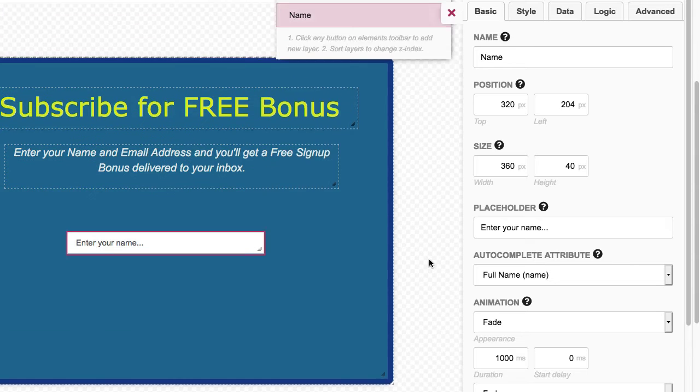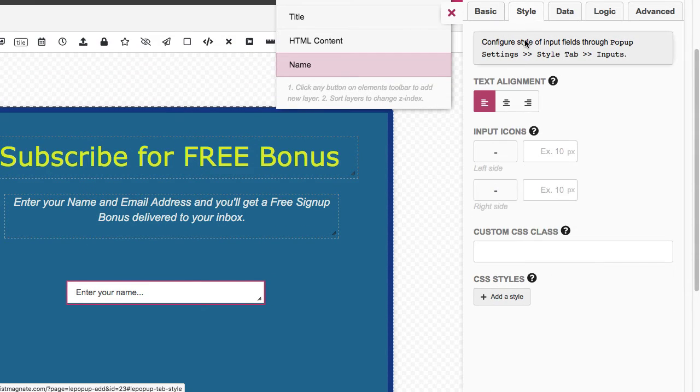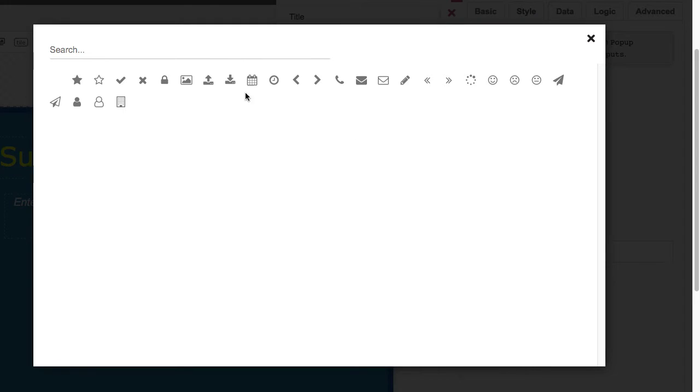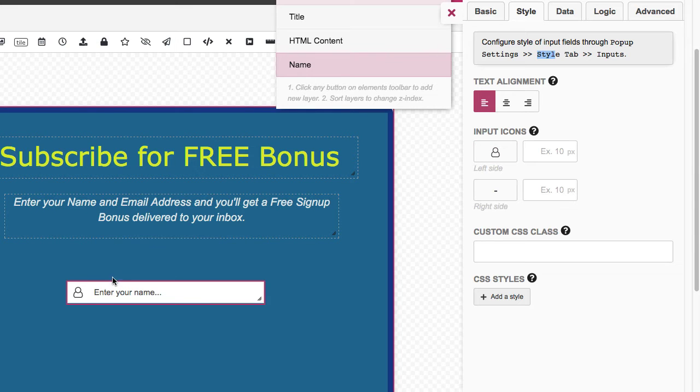And I'm going to style it. Those configuration styles, go to settings, style tab, and inputs. And I'll show you how to do that. So I'm going to leave that as is. Input icon, I can change that right here. I'm going to put it as this guy right there. There's an input icon. And yeah, so that's it right there.